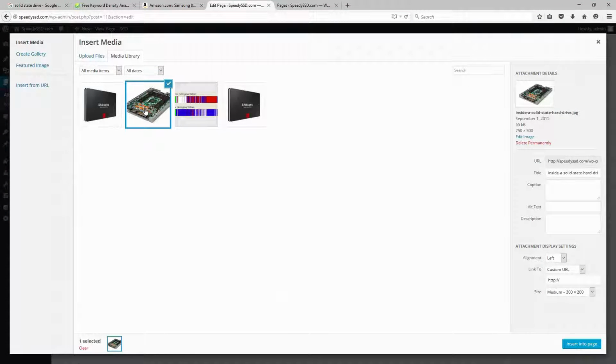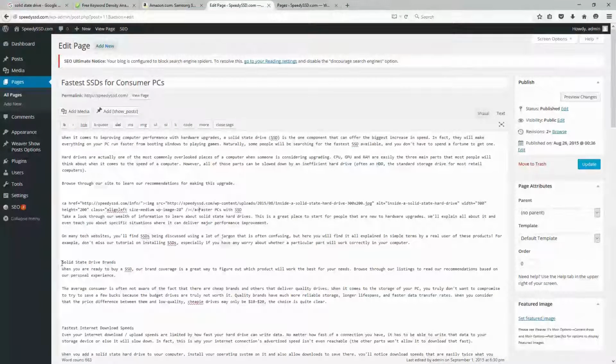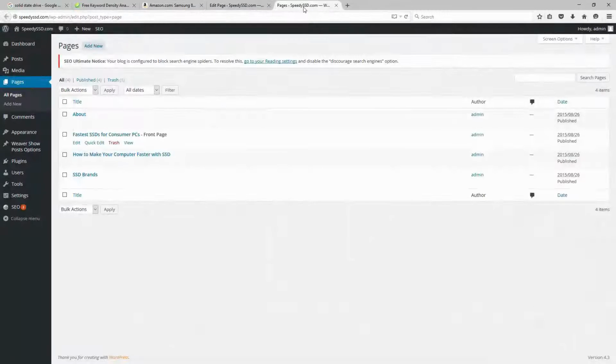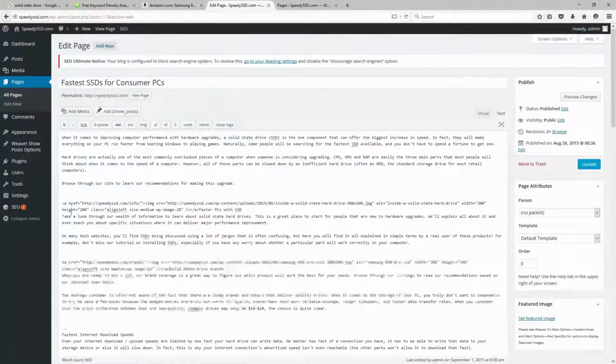I select the image that I want to be using. I have it on left alignment. And for the custom URL, I simply just paste in that link that I just copied. Then I can insert it into my page. So now I'm going to do the same thing again with the second image. This one here is pointing to my brands category, and I will again insert that into my page.